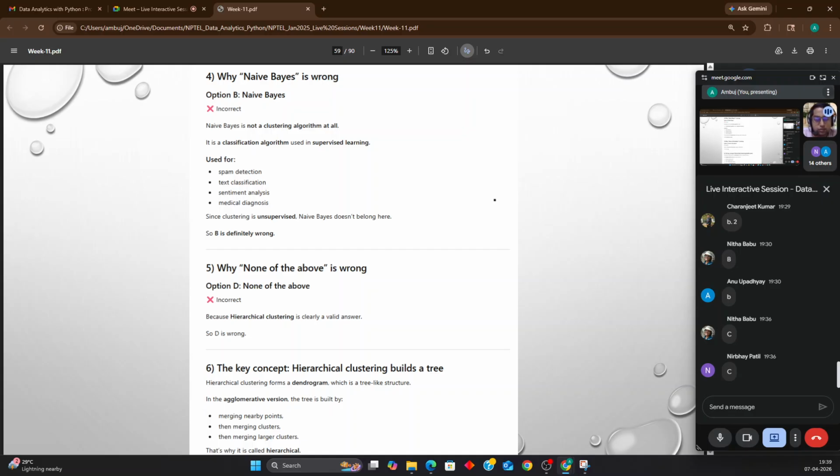The key concept was that hierarchical clustering builds a tree. So, yes, hierarchical clustering forms a dendrogram, which is a tree-like structure in the agglomerative version. The tree is built by merging nearby points, then merging the clusters, then merging larger clusters. That is why it is hierarchical.